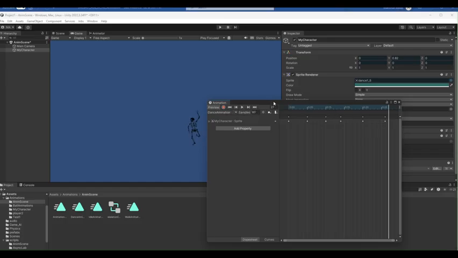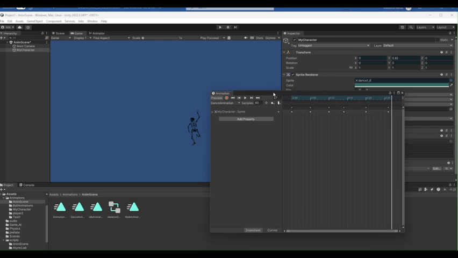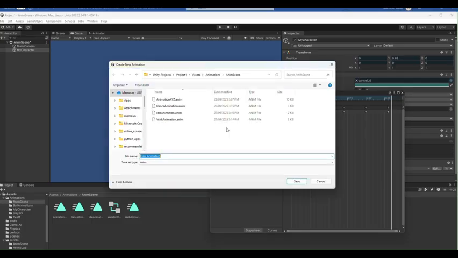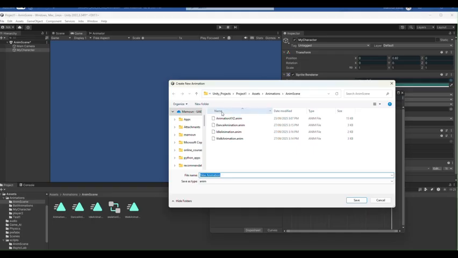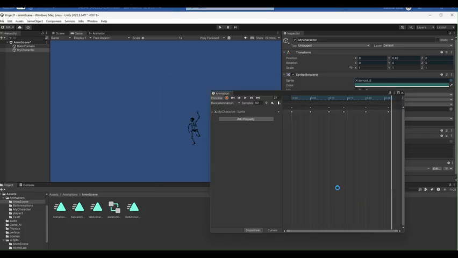What I'm going to do is the jump, and in the jump I will show you that you can apply translation on the given sprite to do that. So typically you come here and you say create a new clip. Here I have a certain naming for my animation, so I will call this jump animation, and I will save it.